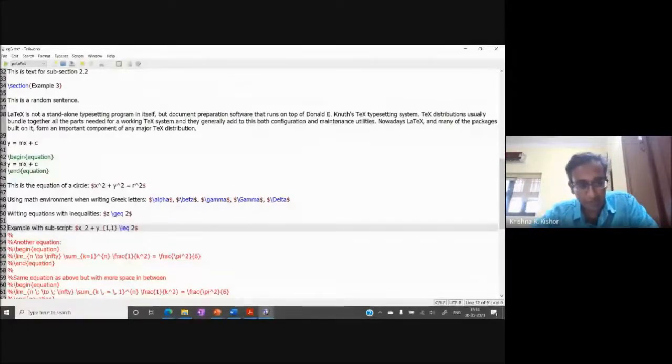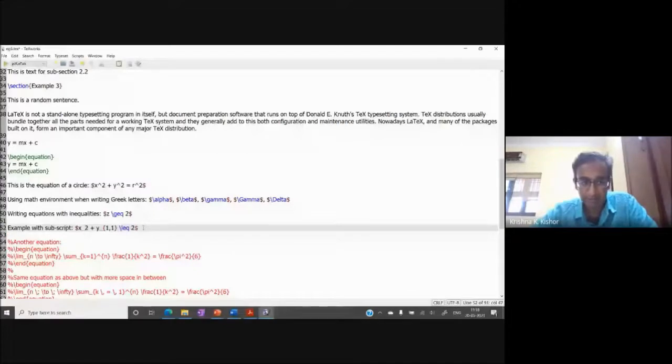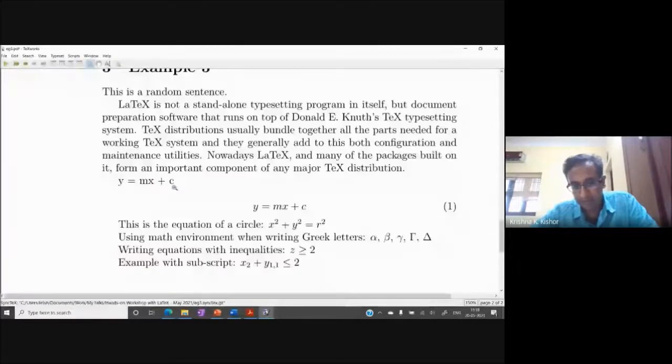x squared plus y sub 1,1 is less than or equal to 2. Again, this is an inline equation. I can write it as a begin equation and end equation as well if I wanted to. Let's just compile this and see. So, example with a subscript: x2 plus y11 is less than or equal to 2. You don't have to worry about aligning that 2 properly, or the subscript 2 or 1,1 and things like that. It's automatically done and you can move on with your life.